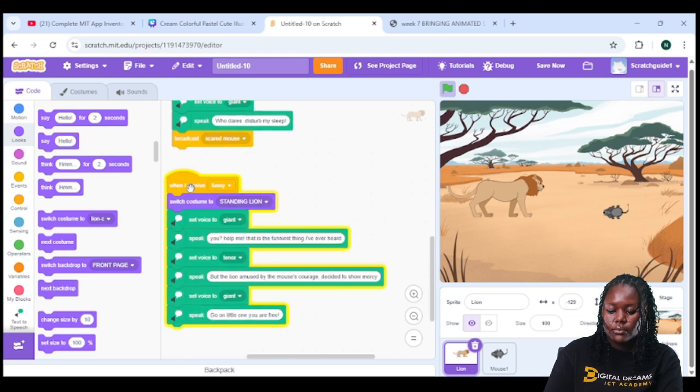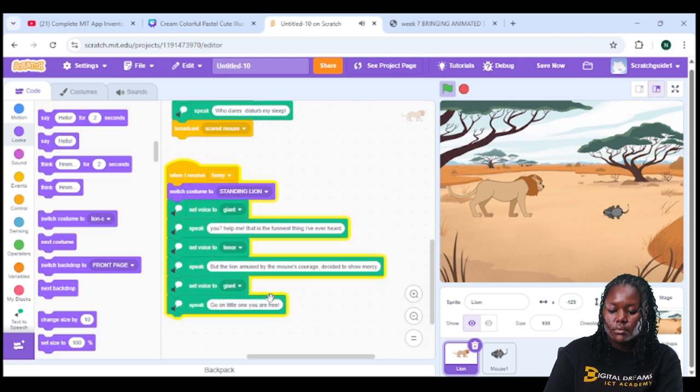So now. You help me. That is the funniest thing I've ever heard. But the lion, amused by the mouse's courage, decided to show mercy. Go on, little one, you are free.